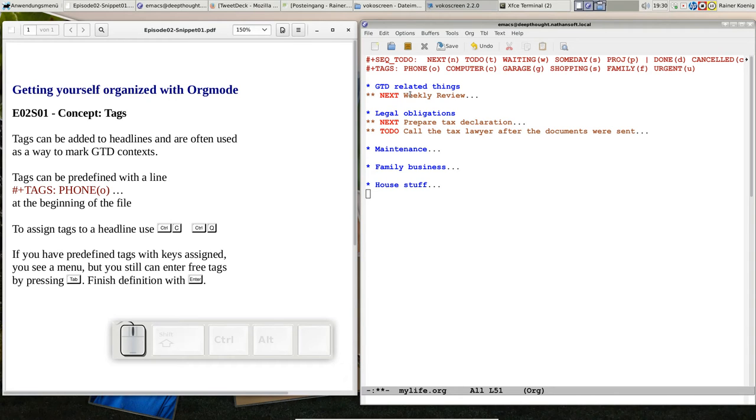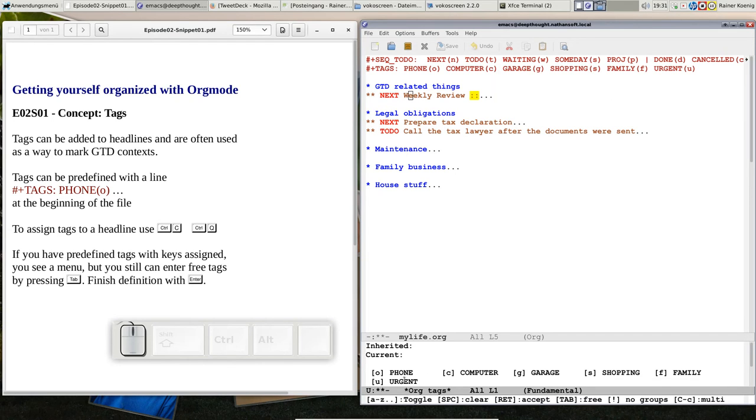If you want to add a tag to a headline, you place the cursor on that headline and you press Ctrl C and Ctrl Q. And now you see I have my predefined tags here. This is about weekly review. For the weekly review, I need my computer, so I press C to have the computer.